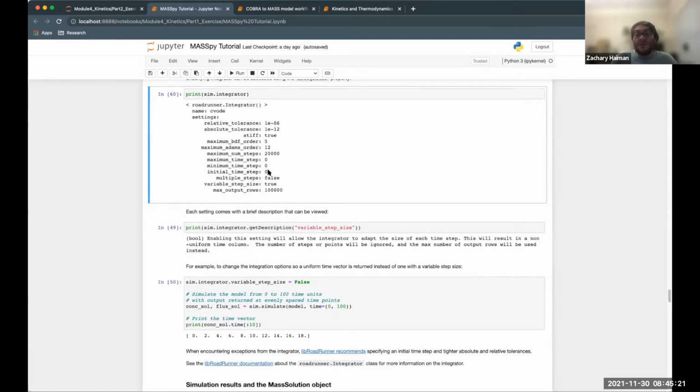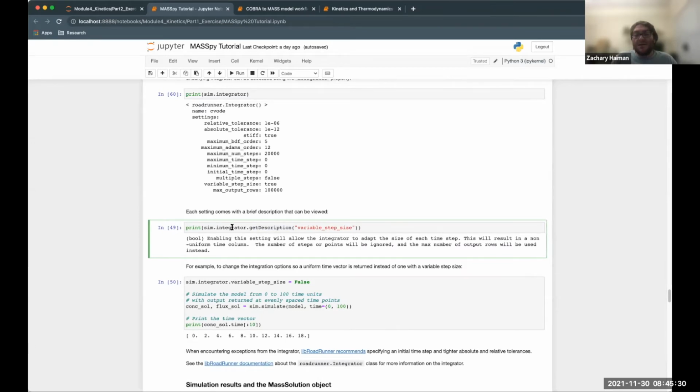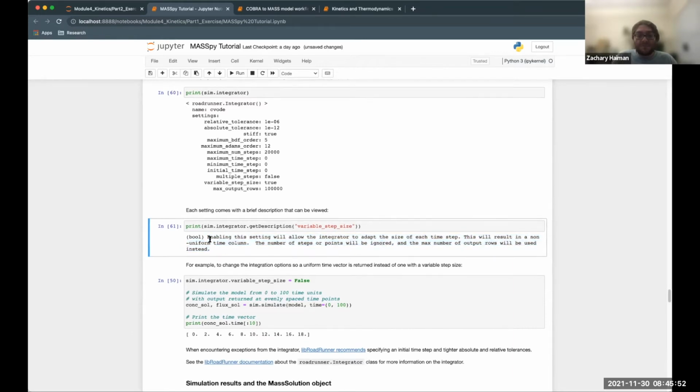And because these are libRoadrunner methods, we actually get this handy method called getDescription. If we call the simulator.integrator, and then use the roadrunner.getDescription method and provide one of these options, in this case variable step size, you can get the description for it. This description is a brief description. Usually it will be what you need to know. If not, it's also available in the documentation.